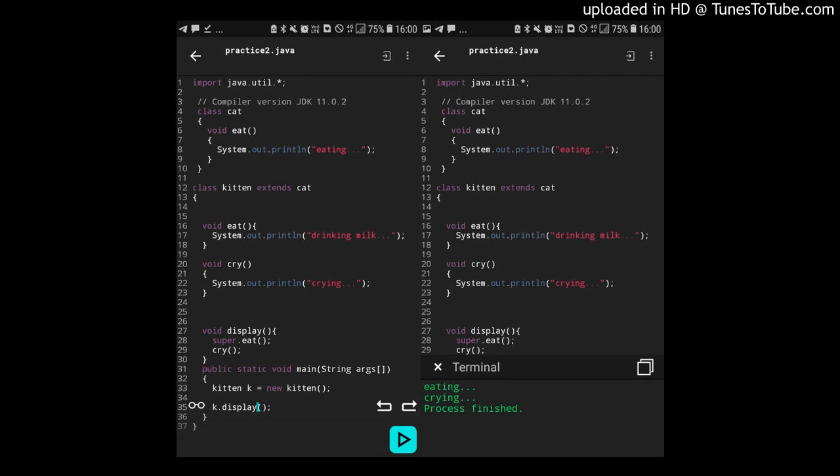Now we have a function called void display, from which we will be using the super keyword, that is we use the super.eat function, and then below it we use the cry function. How do we invoke it? We have a syntax within void main, that is Kitten k equals new Kitten, and we invoke the display method of the kitten class by k.display.